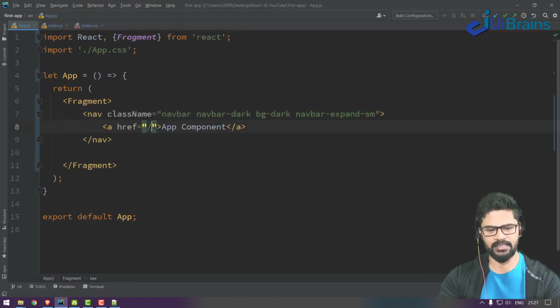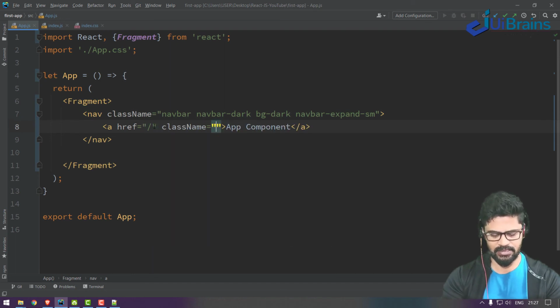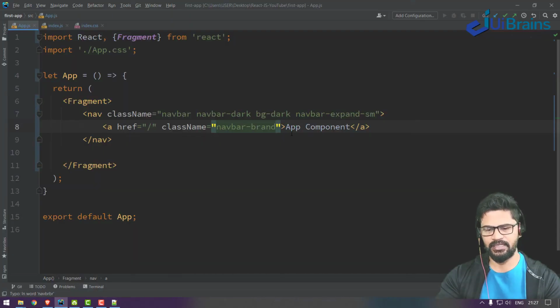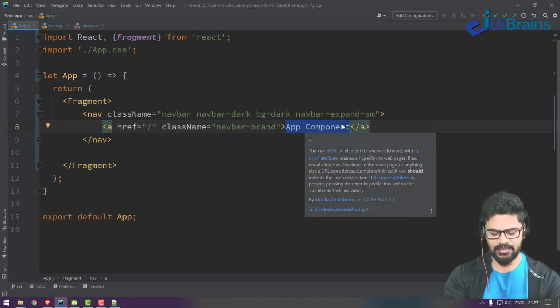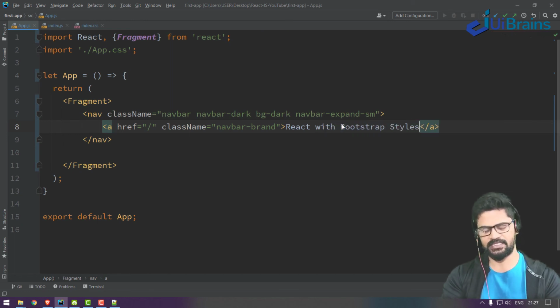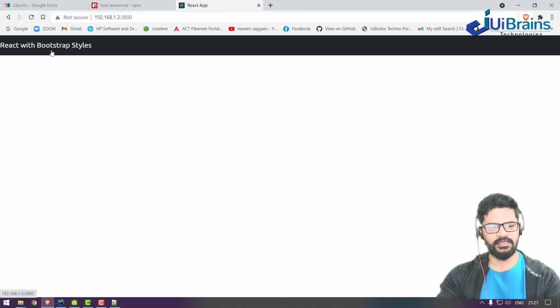And what about the anchor tag? For the anchor tag, you give the class called navbar-brand, the brand name. Okay, looks good. So you got a proper navbar. But I don't need this, it looks like app component. I want to change this to React with Bootstrap styles. Okay, fine. Because this indicates the concept we are discussing.